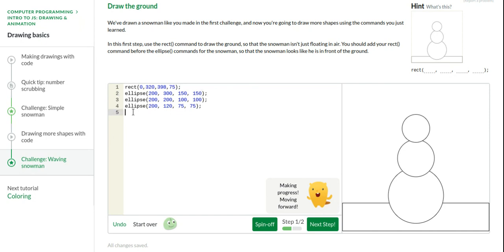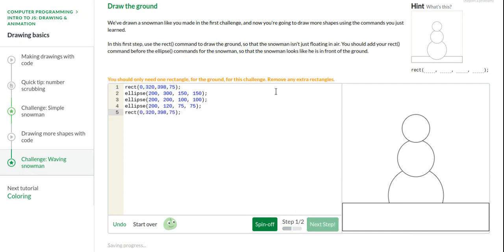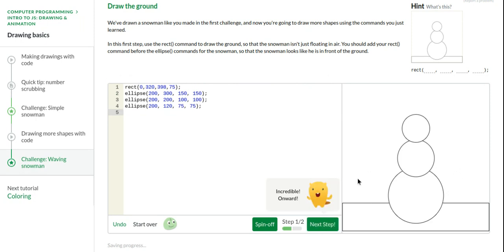Okay. So what you could do, if you wanted to mess around, you could do Control C. And what this does is basically cover up. So you want the snowman to overlap the rectangle. So you just put it before all of the ellipses to get the size just right.